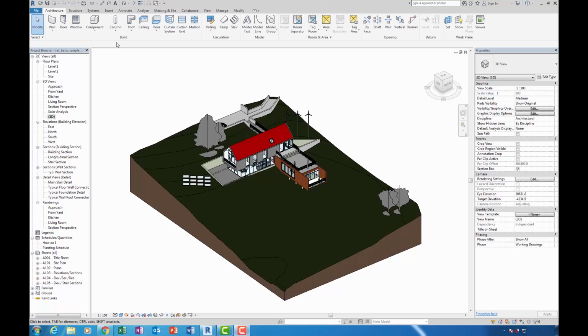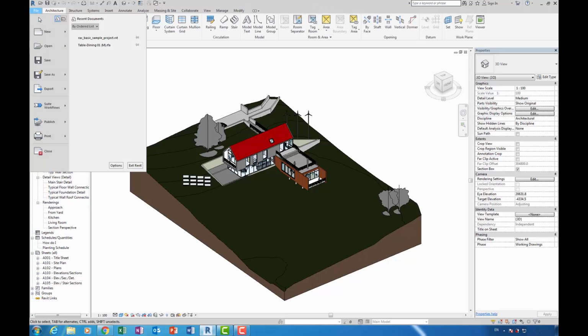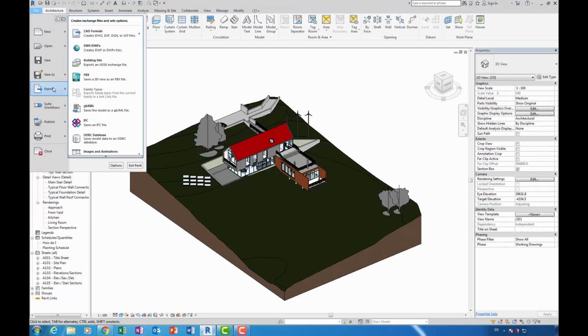The first new feature that we're looking at today is a very basic one. In previous versions of Revit, we had the application R button in the top left hand corner. This has now been replaced by this file tab. If you click on the file tab, you'll see we've got the same tools as what we had previously under the application R button, such as open, save and export.